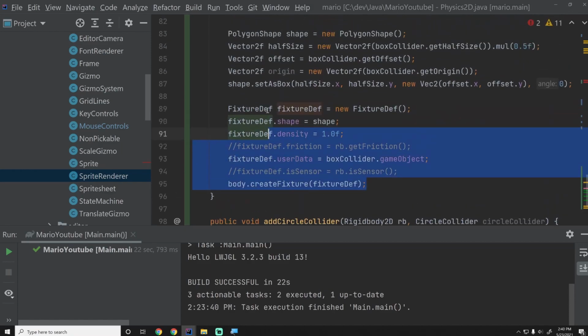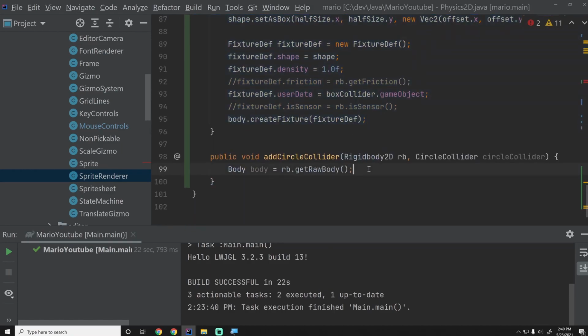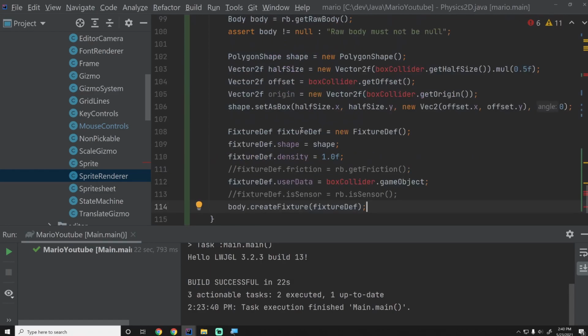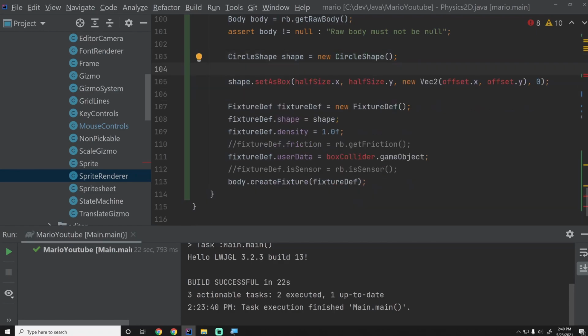Basically, we're going to be doing something very similar to all of this. So I'm just going to copy that, paste it. And instead of doing polygon shape, we're just going to have a circle shape. So let's say circle shape equals new circle shape. Then we can get rid of most of this. We'll go up to there. And we'll say shape.setRadius to circle collider.getRadius.